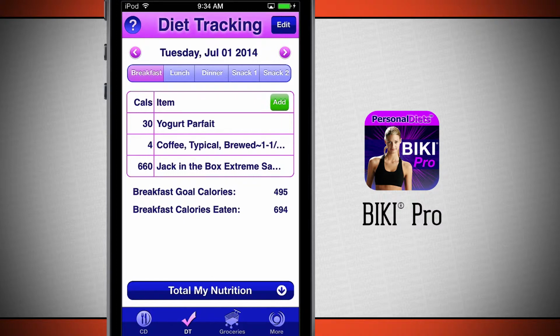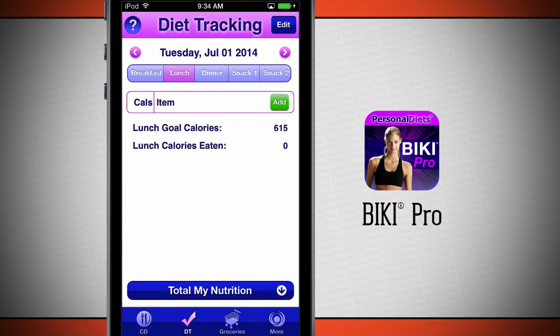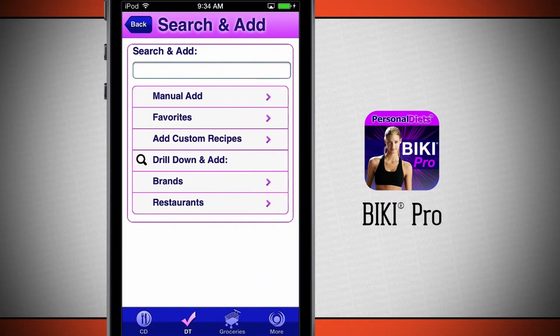Tap on lunch, and then it's going to show me lunch. My goal for calories are 615, and so far it's not lunchtime yet, so I haven't eaten lunch, but I need to keep that 615 in mind when I go for lunch. Same thing with dinner, and then my snacks, and you can see the calories for my goals and then how many I've eaten. And to add in an item, just tap the add button, and here you can do your manual add, your favorites, custom recipes, brands, and even restaurants.